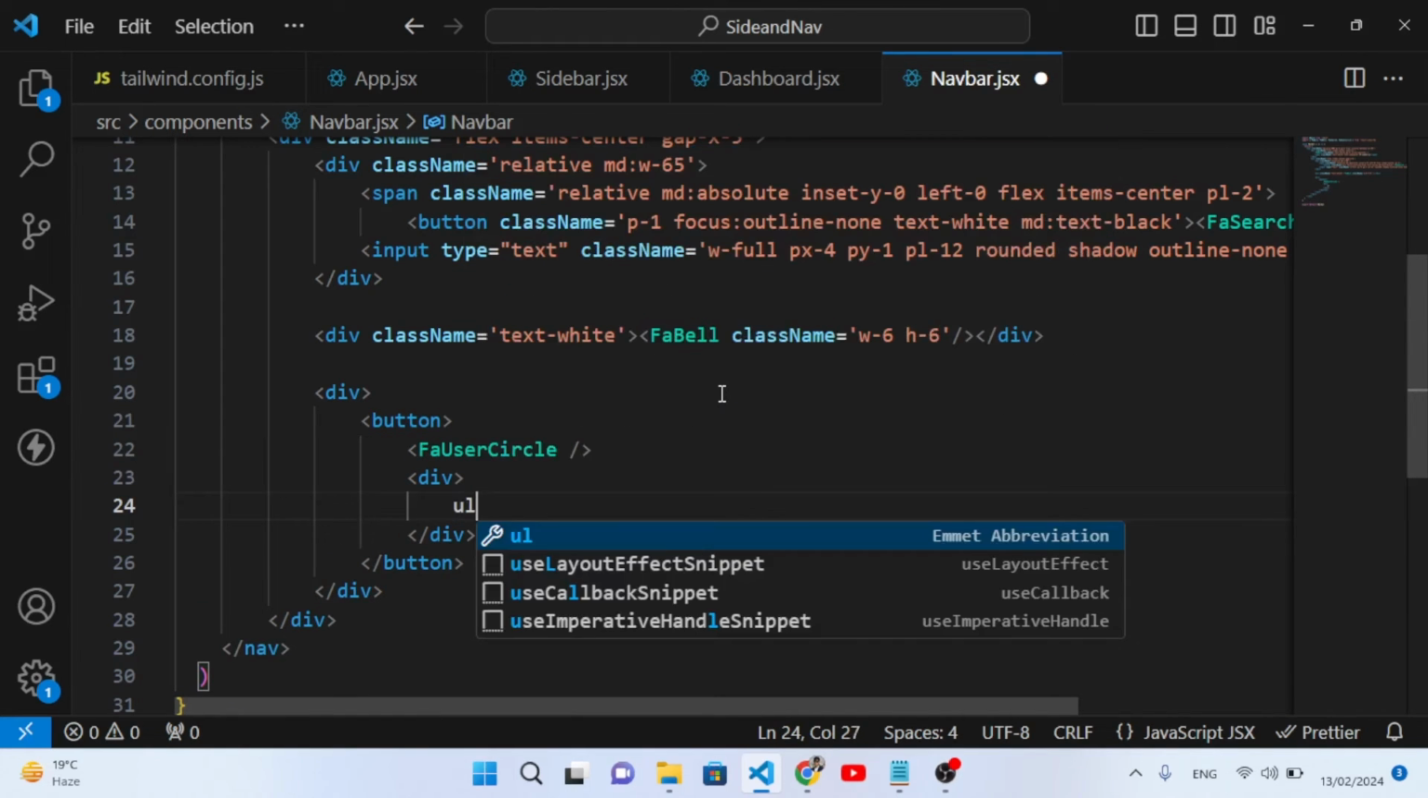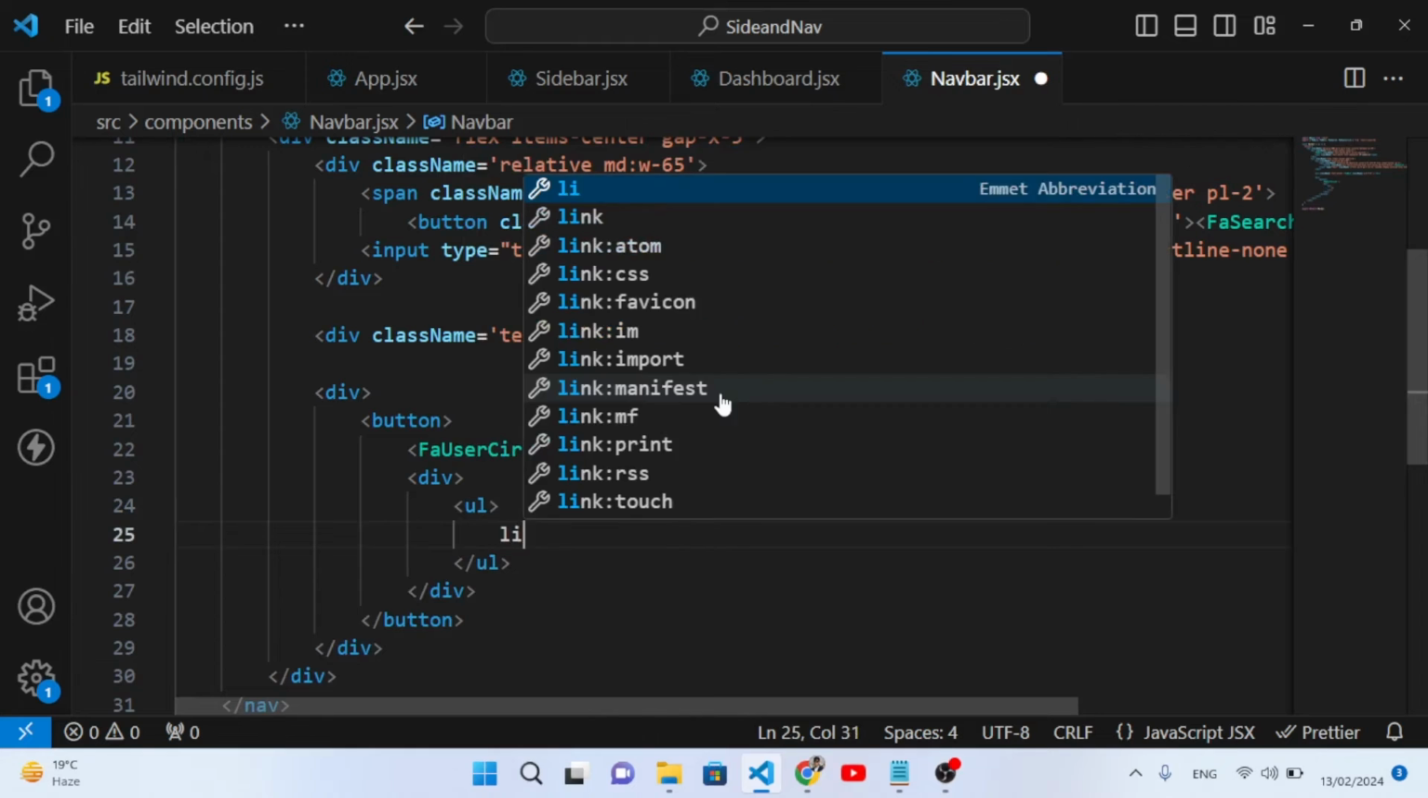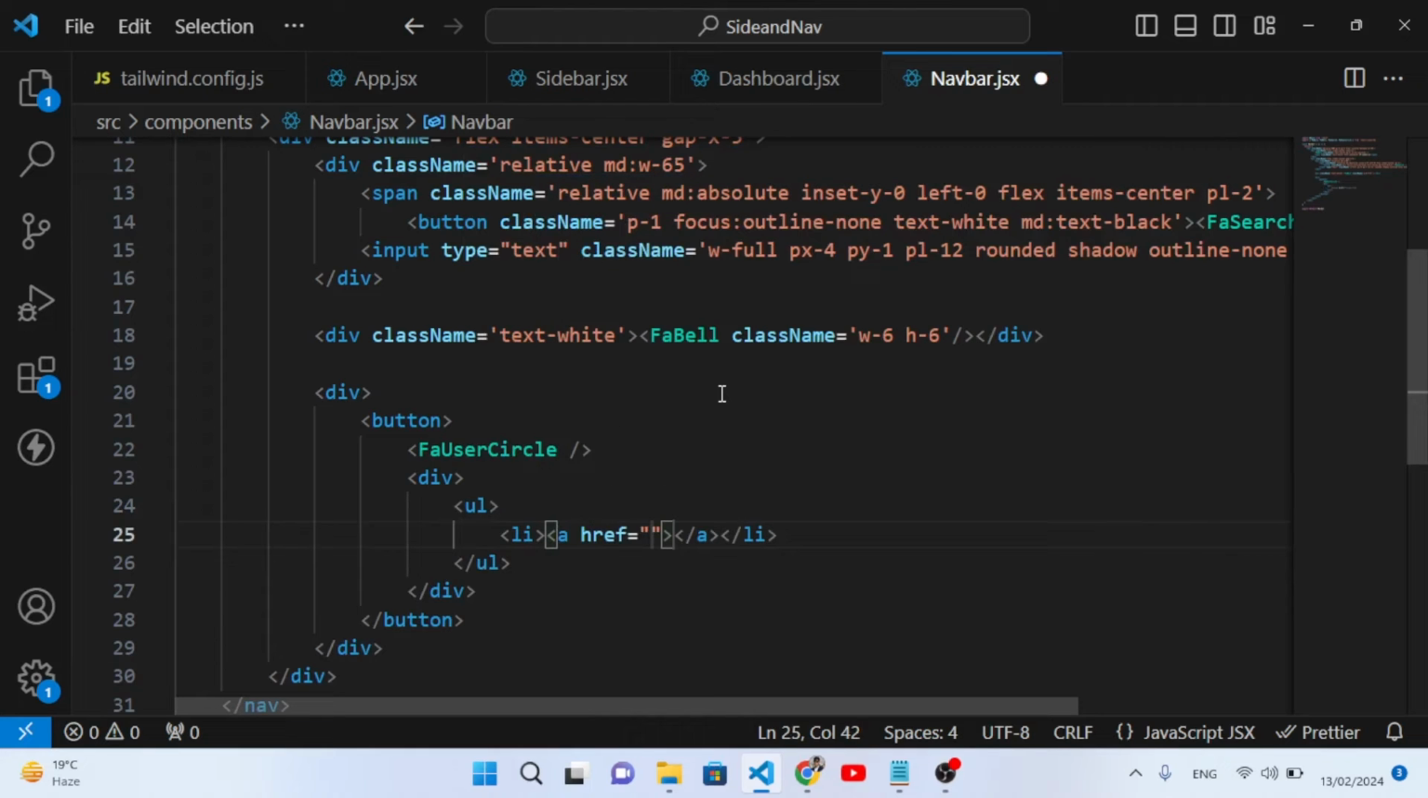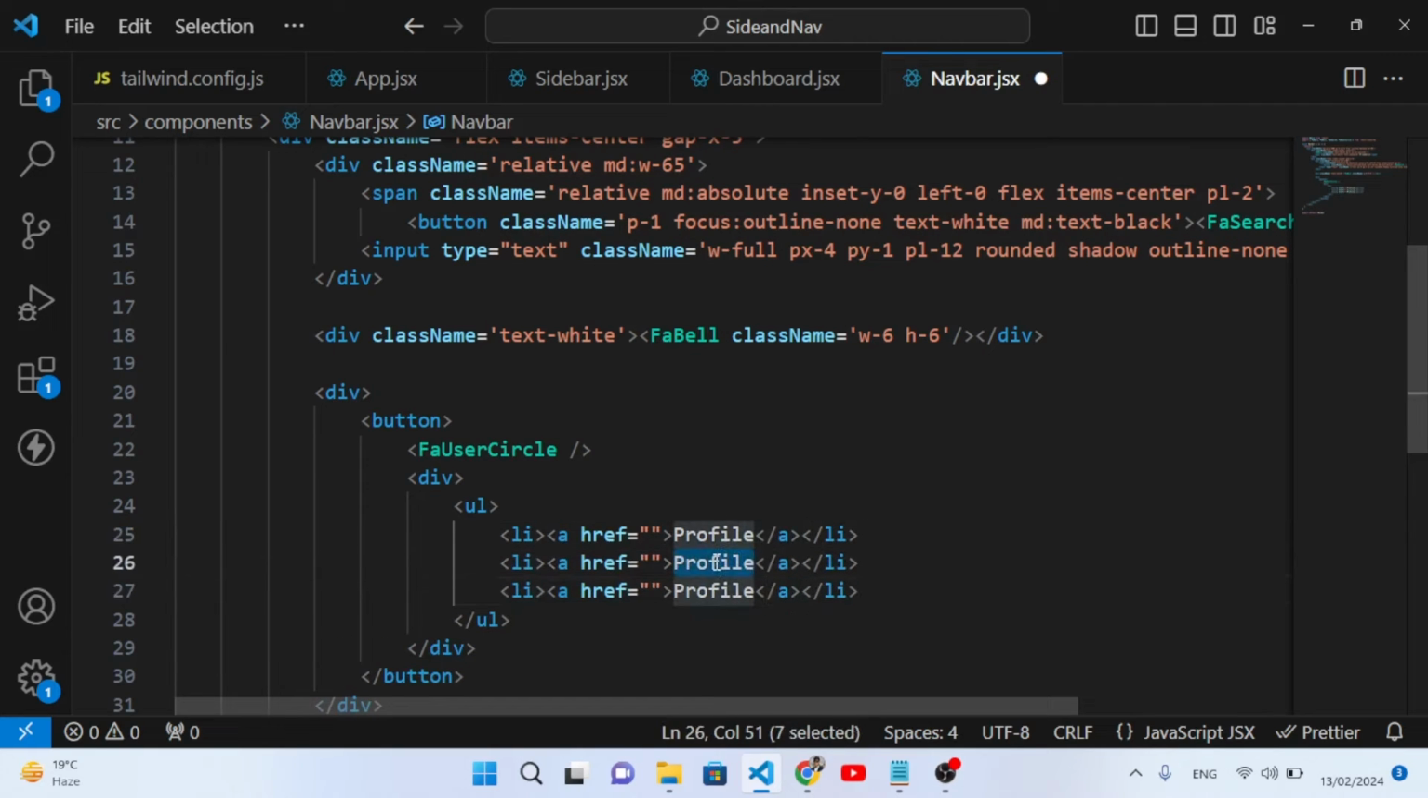Inside this div element we will have a UL tag, and inside that we will have LI tag, A tag, and the first one is profile. Let's copy this one, and the second one is settings, and the third one is logout. So now I will add classes to these elements. First of all, to the div element, which is relative.